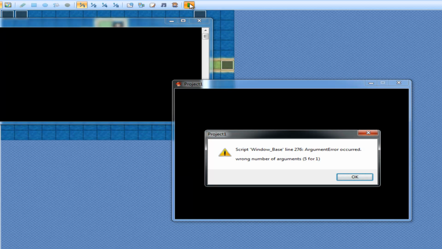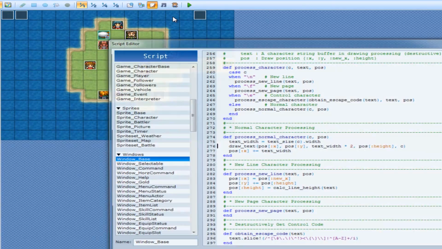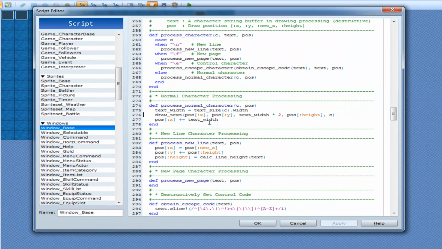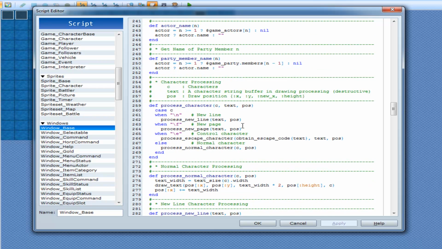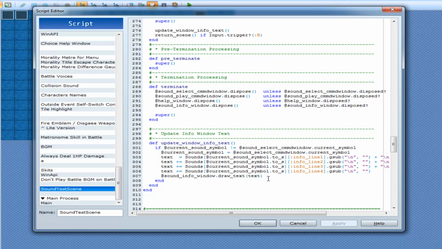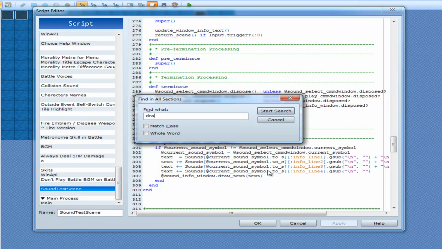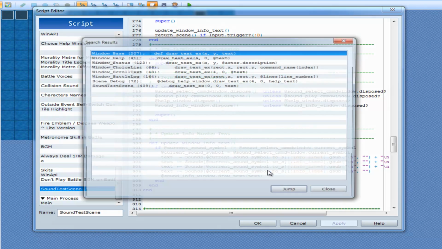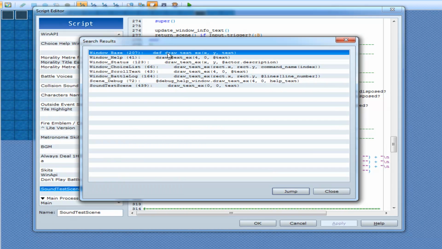Wrong number of arguments. 5 for 1. Whoa. Okay. Alright. I guess what I'll do instead. No. I have a little think about this. draw_text_ex. We used it before. I think that was an error we had before as well. How do we fix it? draw_text_ex. Yep.